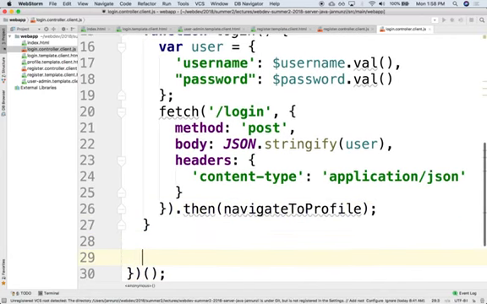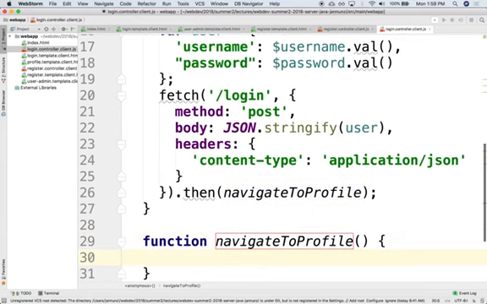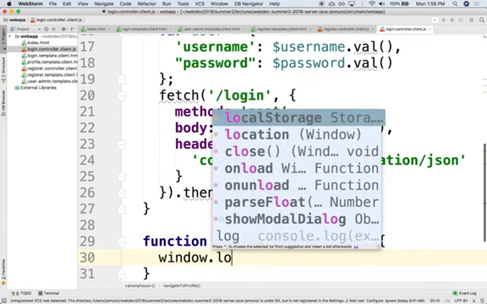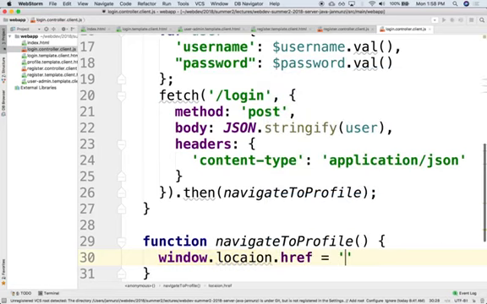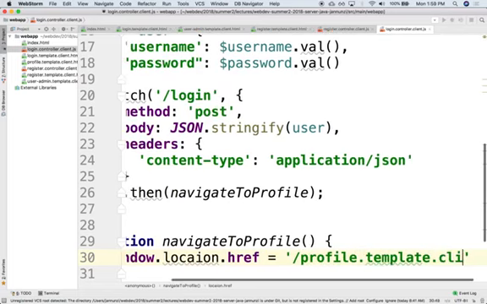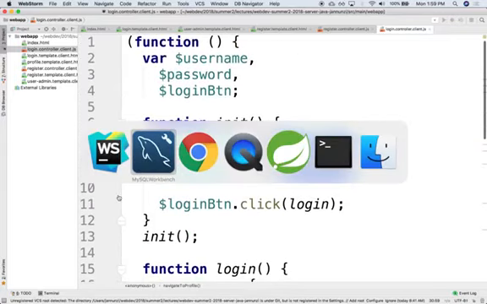And there'll be a function here that would do that. So log in, navigate to profile, which is basically just window.location.href, and then navigate to /profile. What is it? Profile.template.client.html. Okay, everybody good? All right. Let's see. Let's try it out.